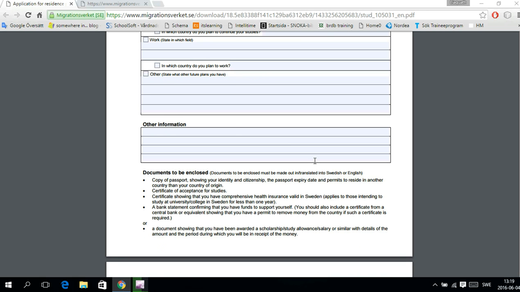So we are done with the application actually. What is left is to submit the application, the submit button, and don't forget to enclose these documents. They should be translated into English if they are not already in English. So what you need to enclose: a copy of your passport, of course, showing the personal information; the certificate of acceptance, that is, you need to download the PDF from the university, the second notification of selection result, and enclose it here; and a certificate showing that you have comprehensive health insurance valid in Sweden.